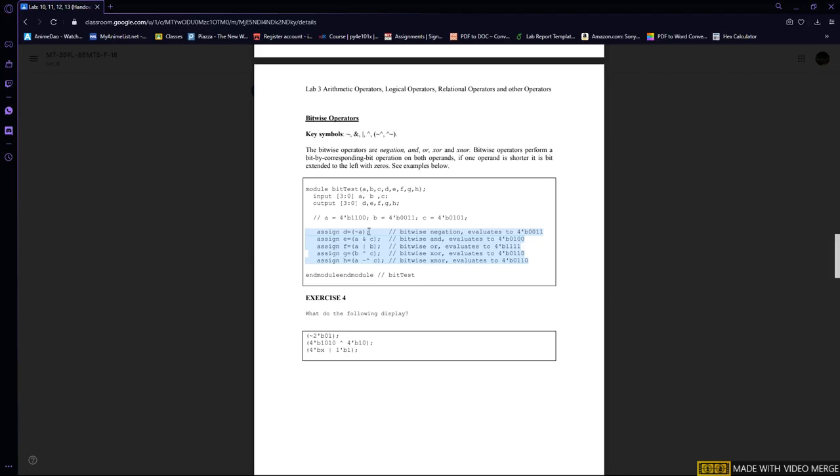Similarly, assign e is equal to a and c, which means that if any of the values is 0, the output will be 0. If both of the values are true, then the output will be 1. The value of a is actually 1100 and c is 0101, so it will give us 0100. And similarly for f, it's an or logical operator, so it will give us 1 if any of the values is 1, and will give us 0 if both of the inputs are 0.